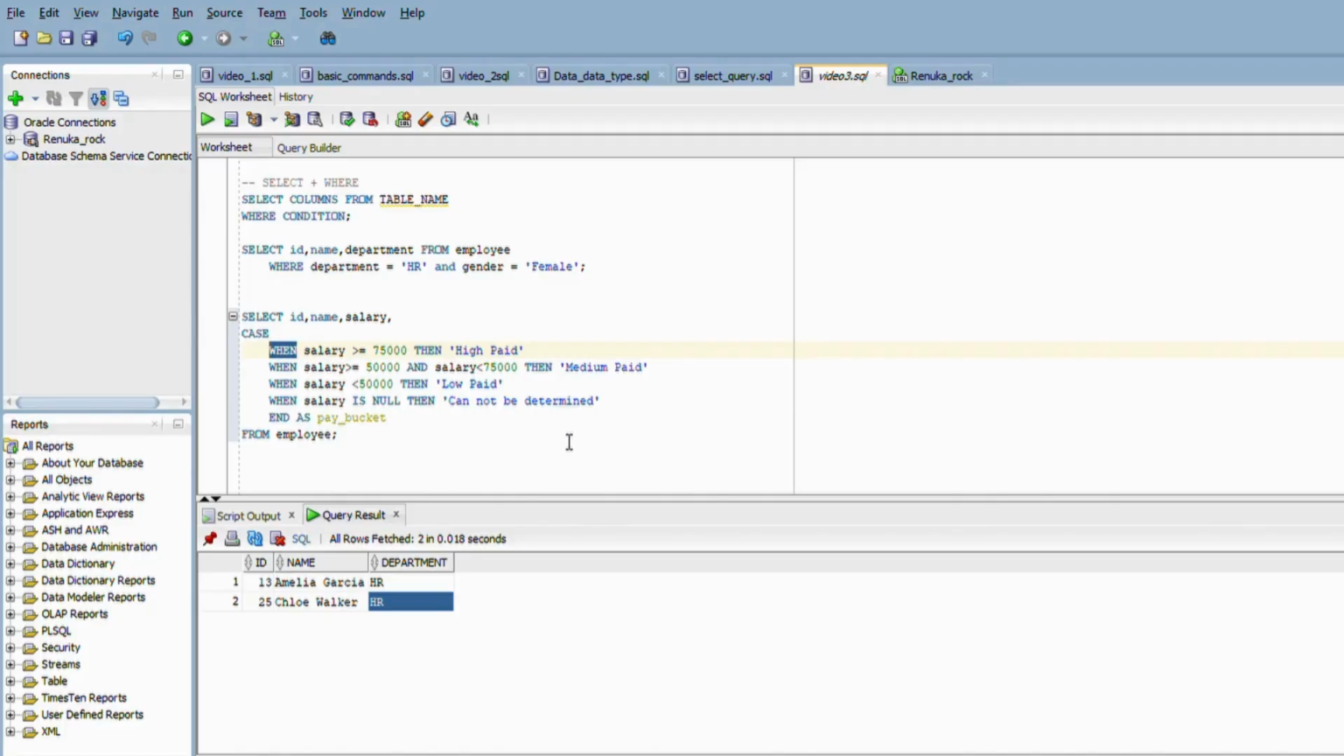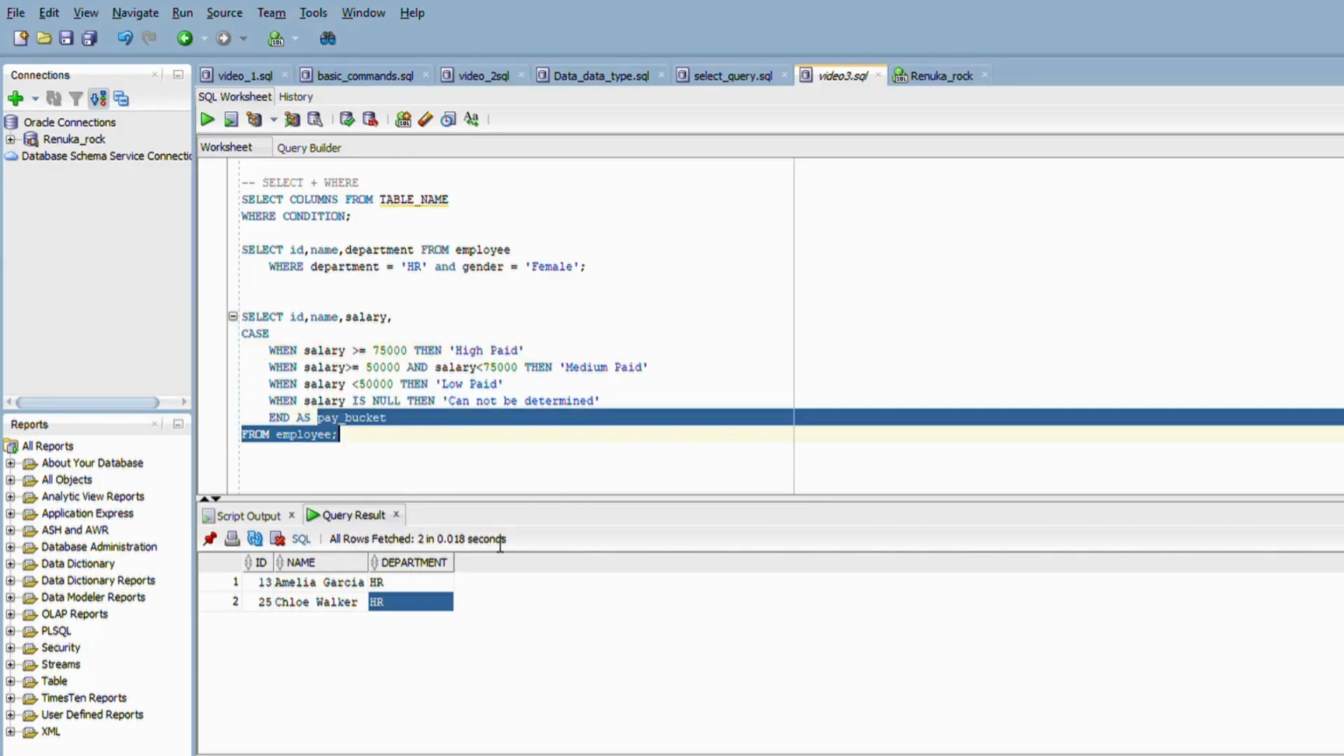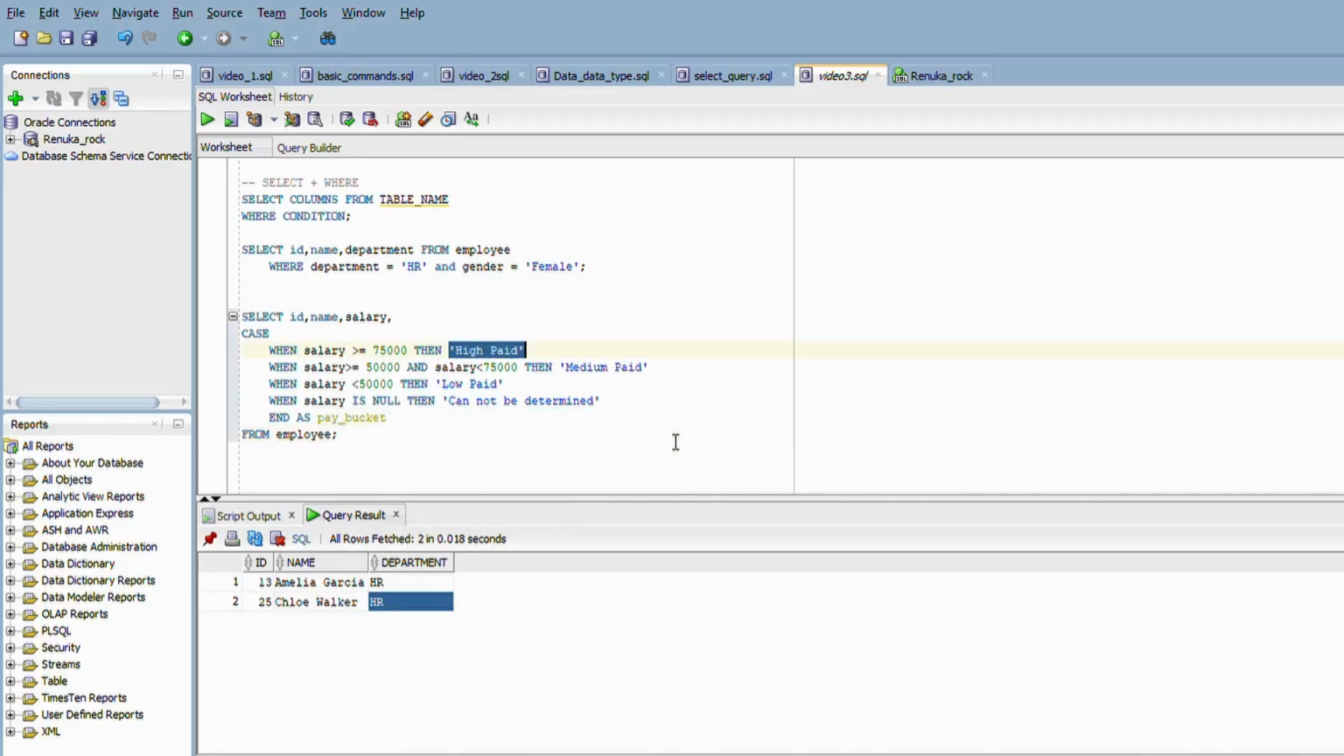Here we have when and then. That's it. Now select, you will be selecting that inside of case you will write when, then. If the salary is greater than or equal to 75,000, then print high paid. Where is it going to print? Create a new column called pay bucket. Inside of pay bucket, create a column with pay bucket name and inside that write high paid.